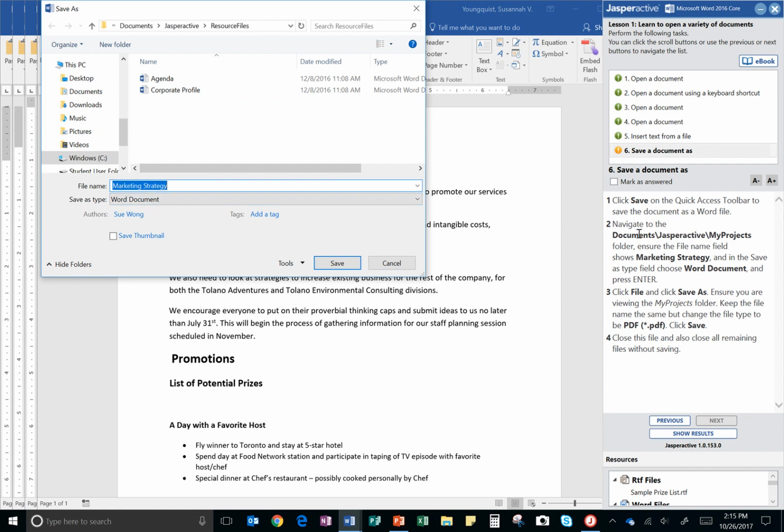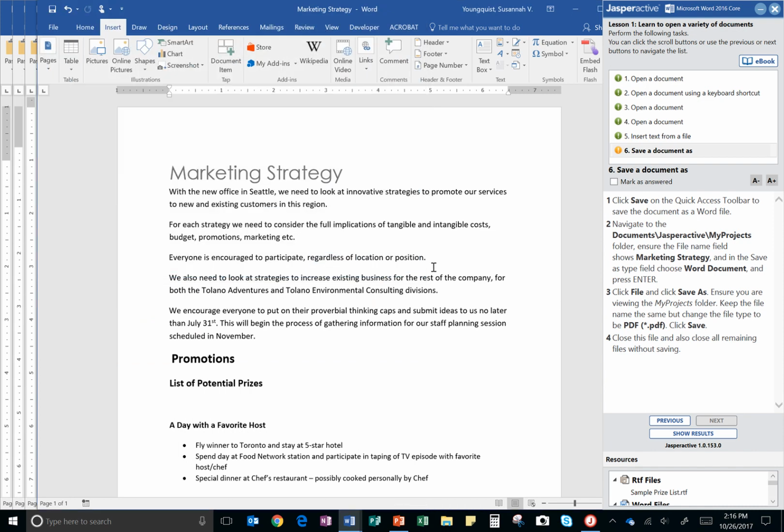It wants us to navigate to Documents, JasperActive, My Projects. All right, so up here I can see my file pathway, and I can actually just click on JasperActive and then into my Projects folder. So ensure the file name field shows marketing strategy, there it is right there, and in the save as type field, choose Word document. That one is already selected, and then press enter. So I'm going to hit enter key on my keyboard.